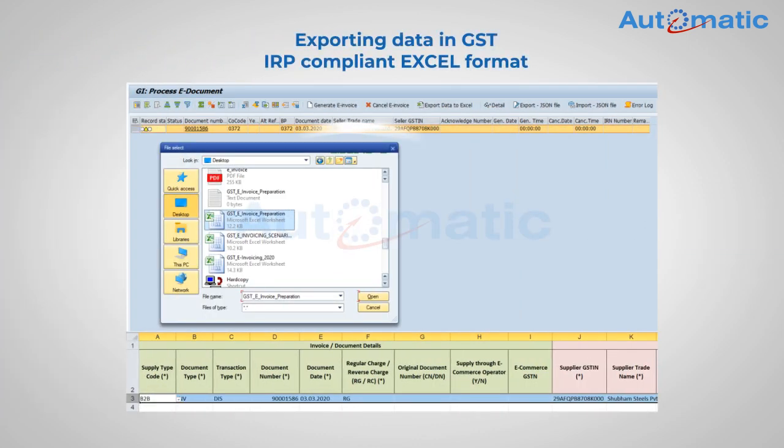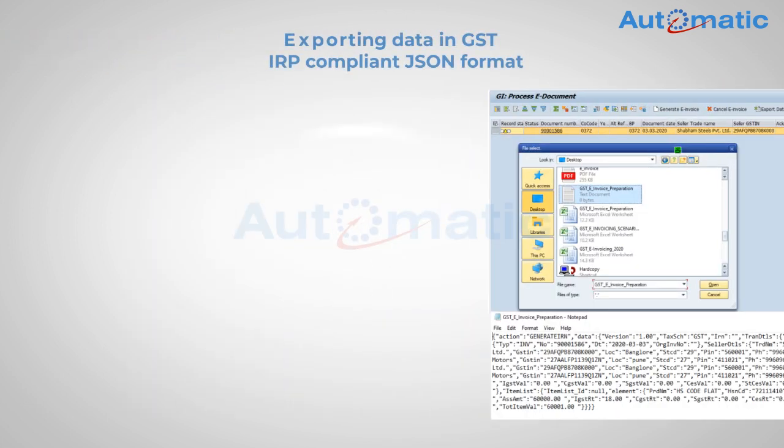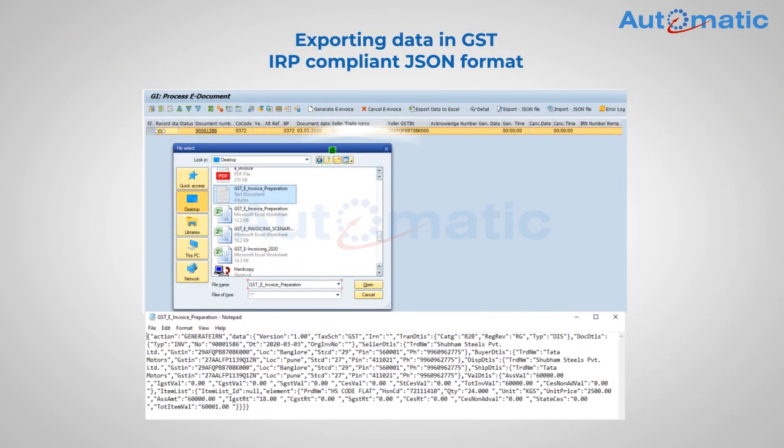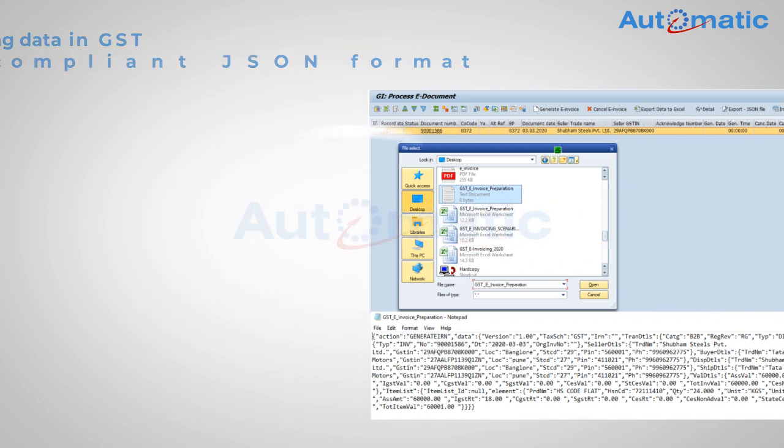Easy and GST IRP compliant export in Excel. The user can subsequently import the data in the IRP portal manually for generation of IRN. Easy and GST IRP compliant export in JSON. The user can subsequently import the data in the IRP or GSP portal manually for generation of IRN.